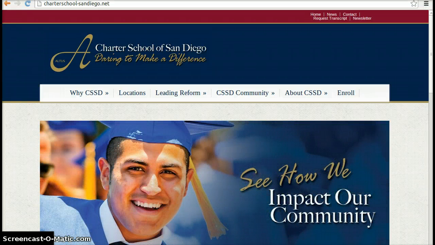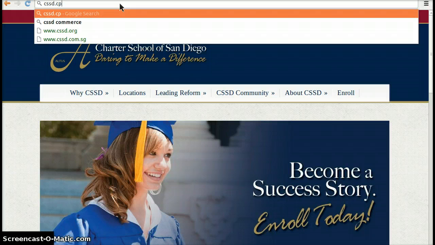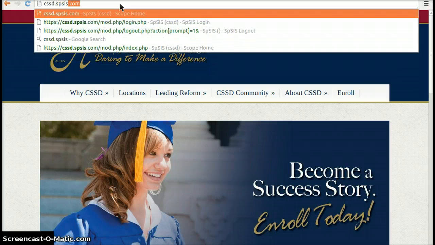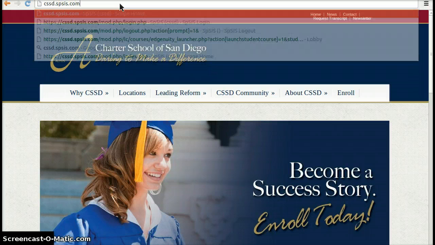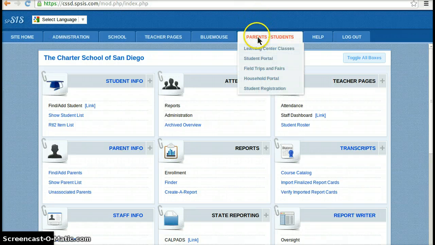Once you have your username and password, you will need to log into the following website: cssd.spsis.com. I recommend using Google Chrome to do this, but any browser should work. Once you have done that, you're going to go ahead and hover over the Parent and Student tab. Scroll down and select the Student Portal.